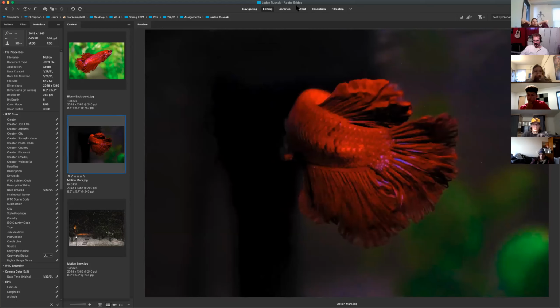We've got more visually interesting images as I go up here. So this one says Motion Mars.